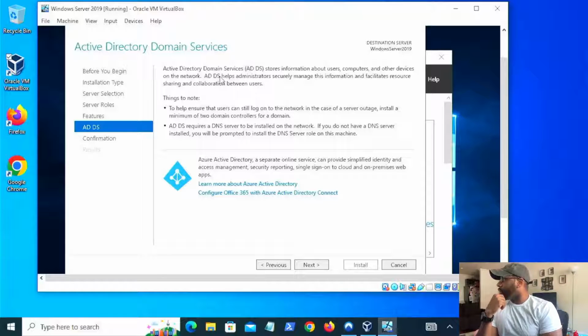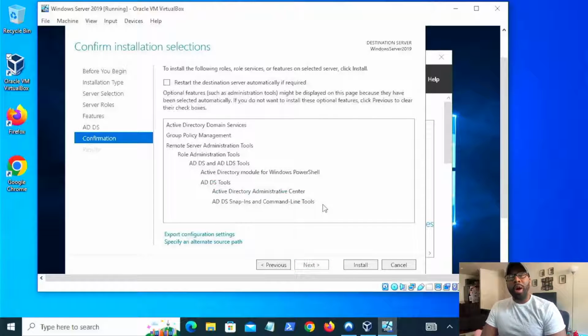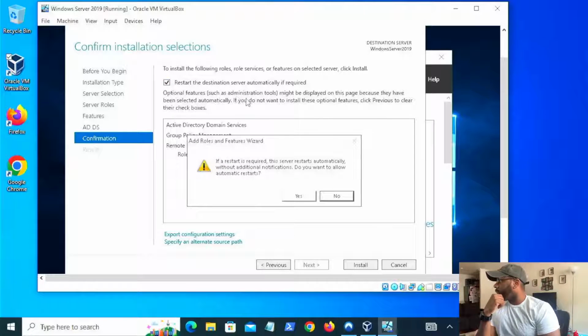It says Active Directory Domain Services stores information about users, computers, and other devices on the network. ADDS helps administrators securely manage this information and facilitates resource sharing and collaboration between users. That's why everybody's so excited about Active Directory. But it says to install the following role services or features on selected server, click install. And it says restart the destination server automatically if required. Yeah, I'll do that.